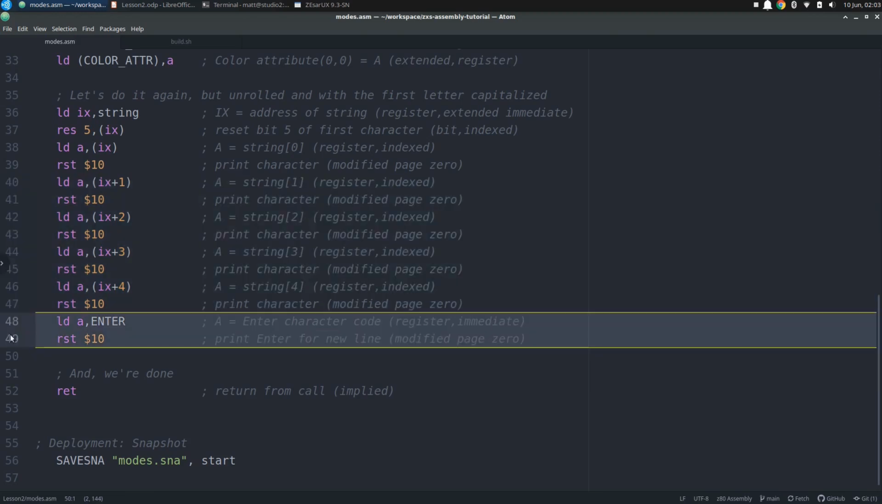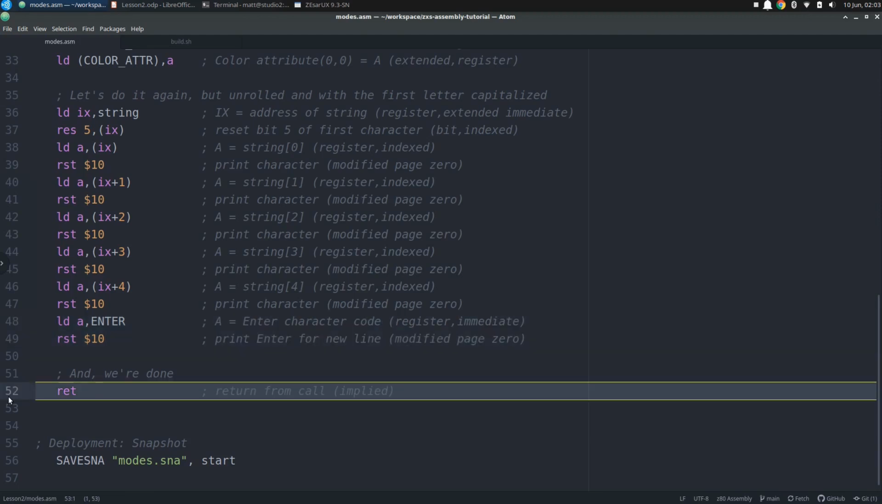And then one more enter code to get past the second line. And that's all we need to do. So we'll just do a final return instruction, which is the only implied mode instruction we have used here. And that's the last one we needed to do. We have drastically overcomplicated printing out 2 strings using every last addressing mode available for the Z80.